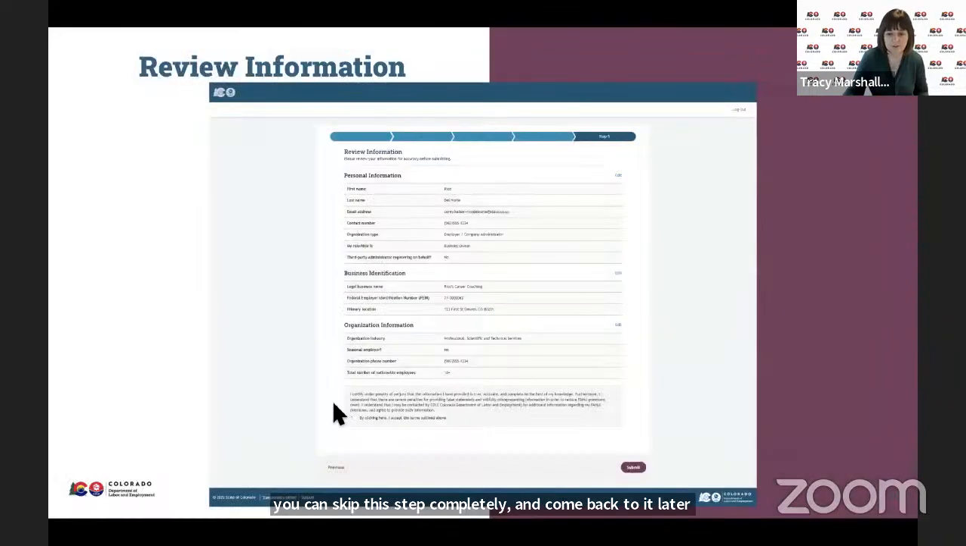Now, all you need to do is take a moment to review your business information to make sure that everything looks correct. Check the boxes, the attestations at the bottom of the screen, and then click Submit.